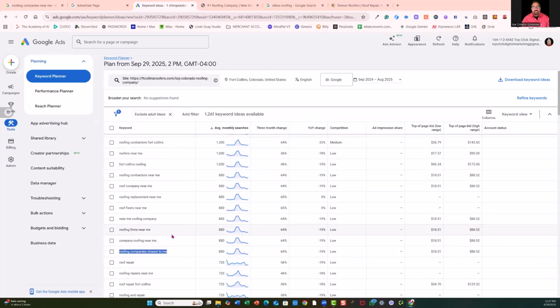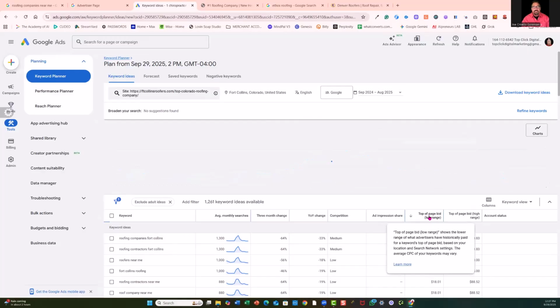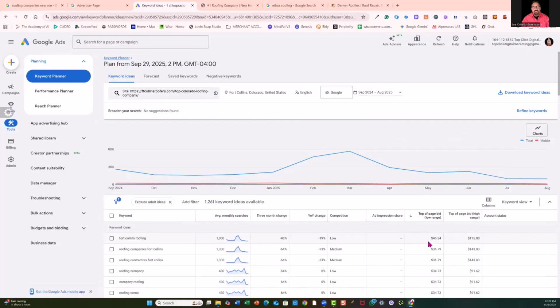That's the same thing as near me. You see how they're all the same thing? Near me roofing company. You don't need all those keywords. You just need one, like near me. And Google already knows all these other keywords are going to happen. What if I want to see what the top bid is? So $45, Fort Collins Roofing.